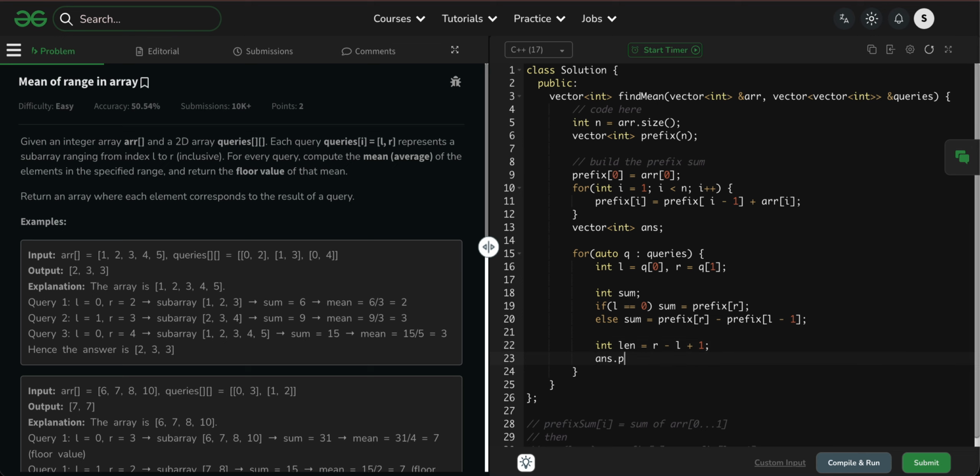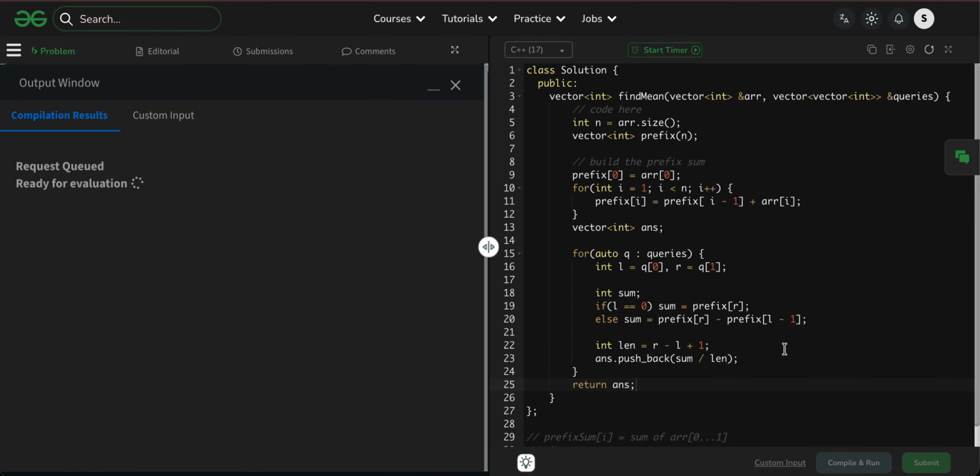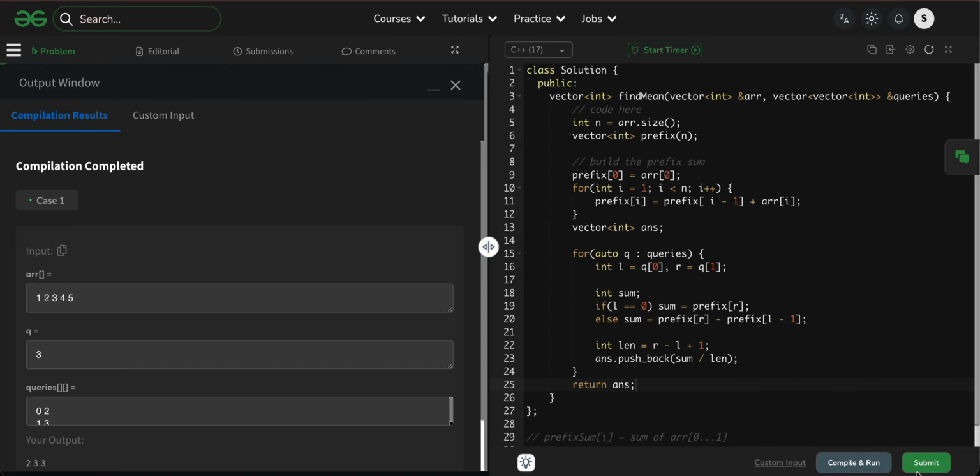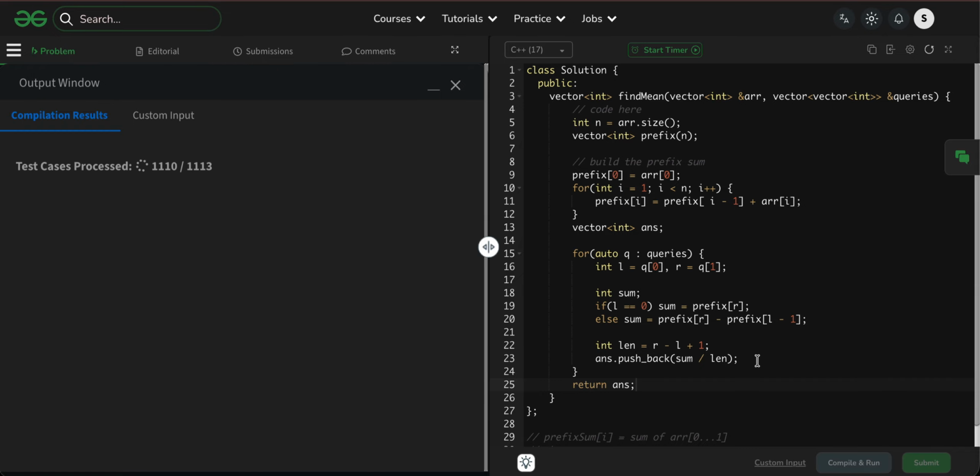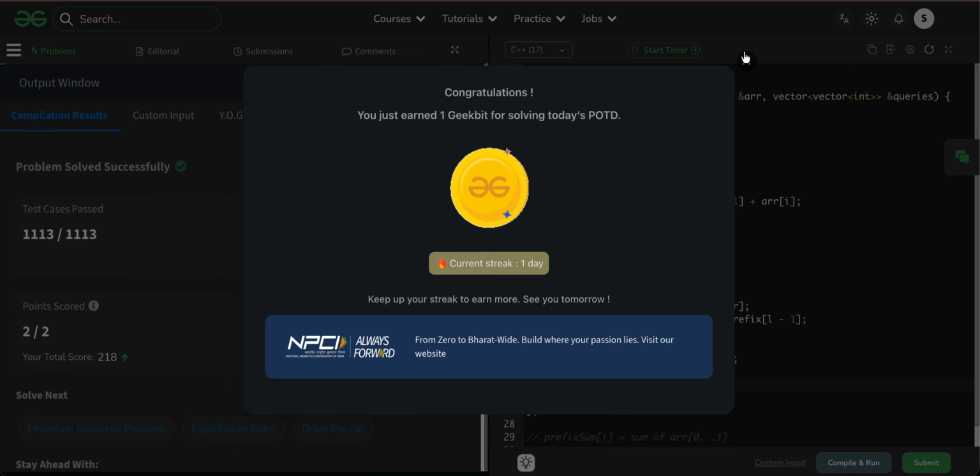Now answer dot push_back of sum divided by length, and then return answer. Now will it run or not? So yeah, it will pass the test cases.